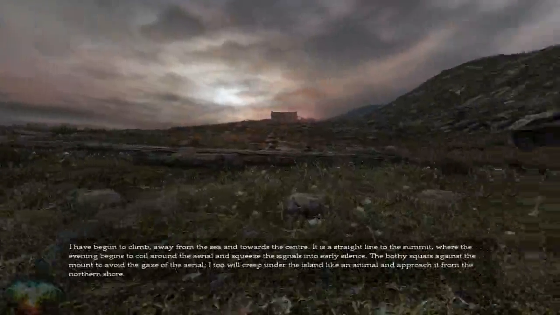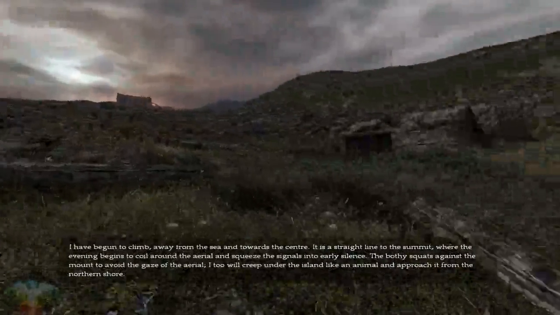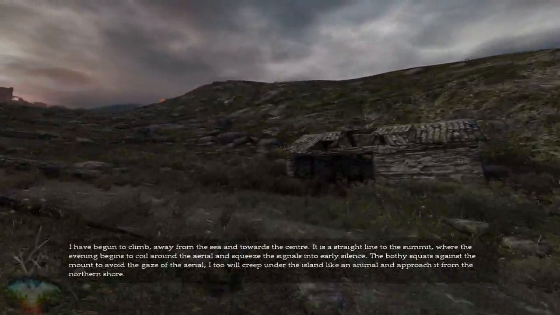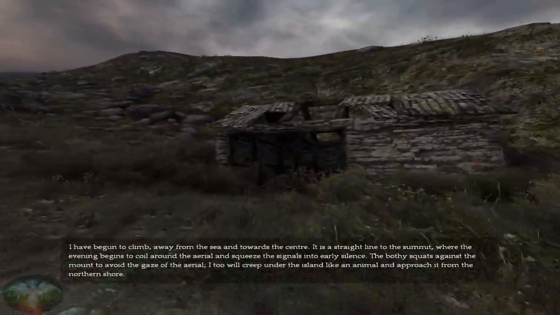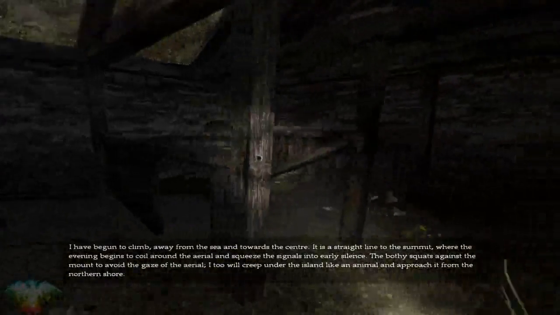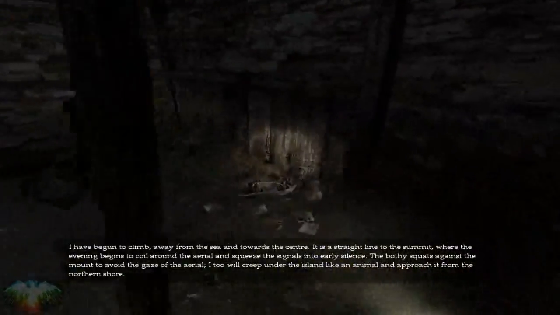Away from the sea and towards the center. It is a straight line to the summit, where the evening begins to coil around the aerial and squeeze the signals into early silence. The bothy squats against the mount to avoid the gaze of the aerial. I too will creep under the island like an animal and approach it from the northern shore.